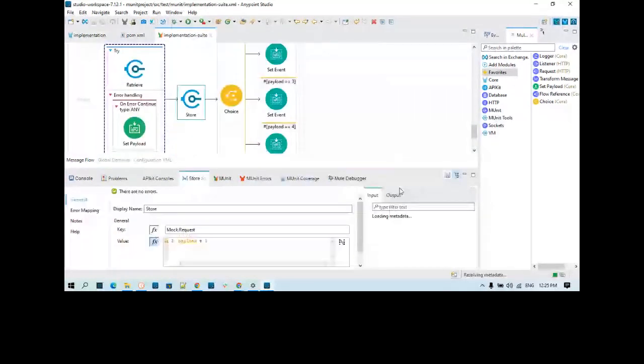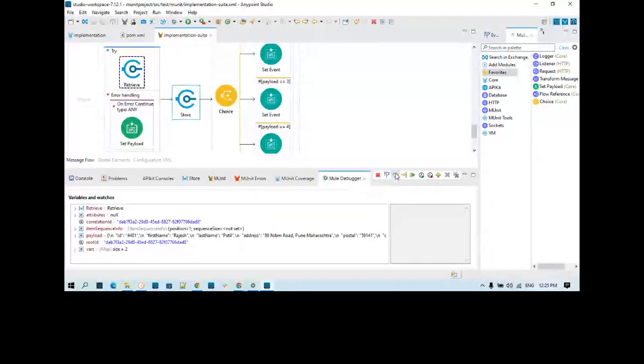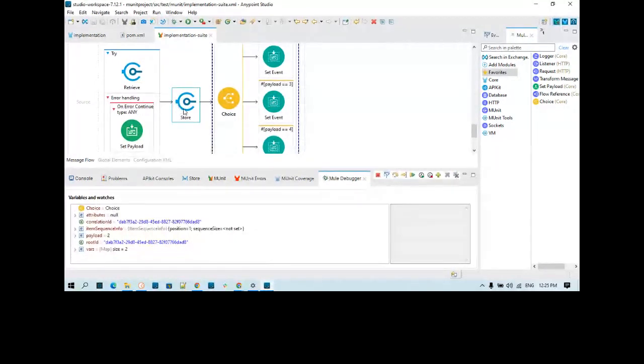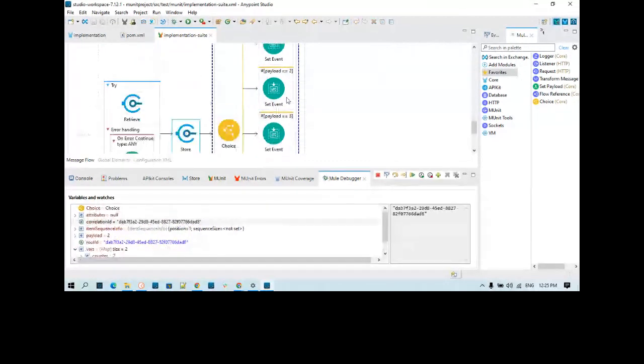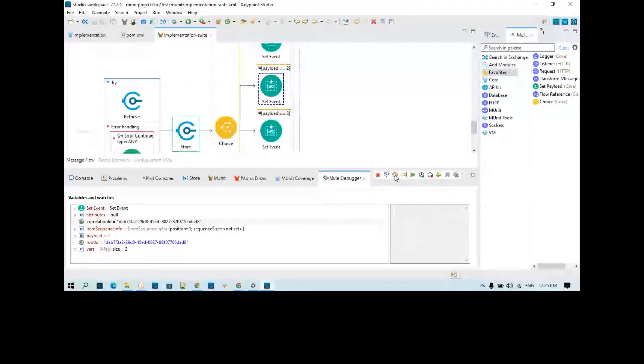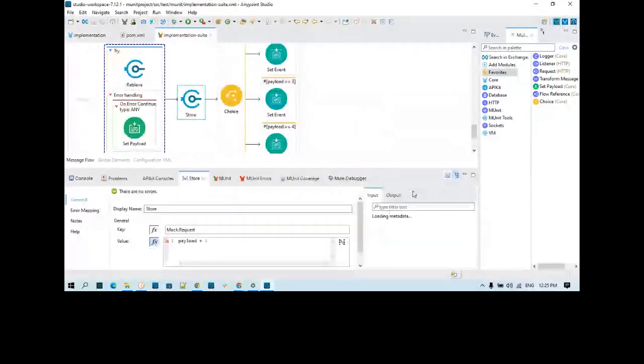Now I have the retrieve, and I have an output in retrieve which is 2. So it retrieved 2, my payload is 2, but when I'm storing 2 plus 1, 3, my key changed, but my payload is 2. Now it will go to the second payload, because we have 4 inputs, 4 objects in an array which I am fetching from the database. So it is running 4 times. So this is second.